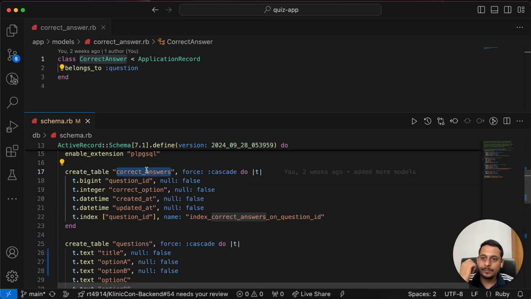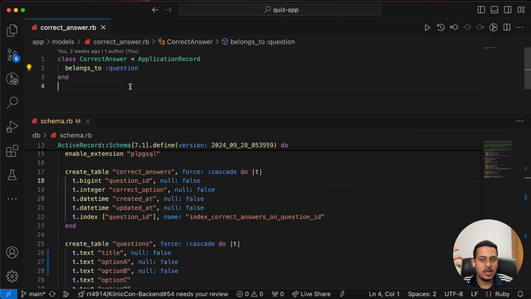Okay. So what happens is, by default, when you are generating the model in Rails and you are using a foreign key, it will add this belongs to question. And if you think of it in plain English, what it means is that correct answer belongs to a question model, which is correct. Each and every correct answer will belong to a question. Which is completely correct. It's like saying each book belongs to an author, which is correct. Obviously, without an author, there cannot be any book, right?